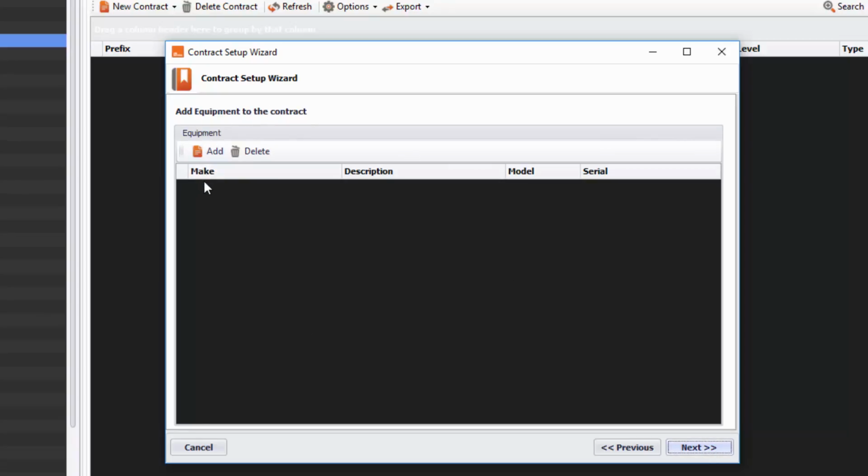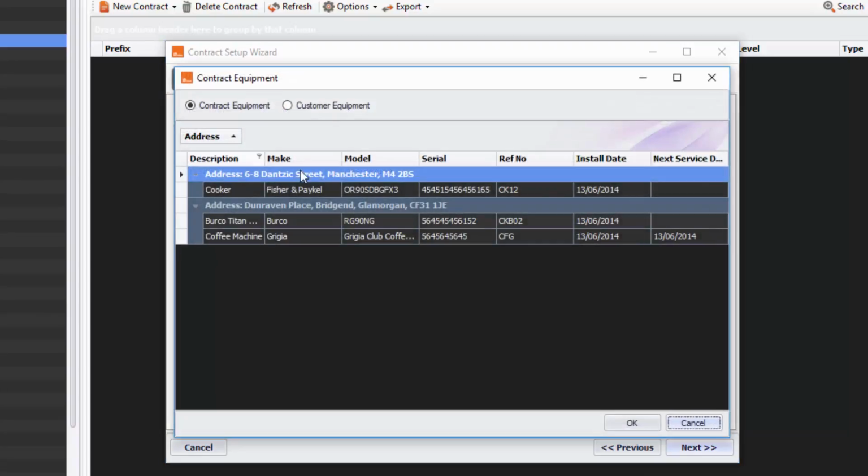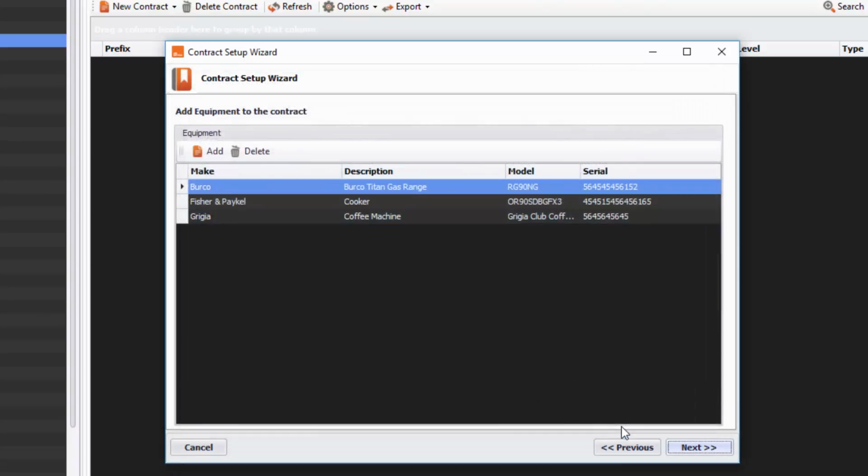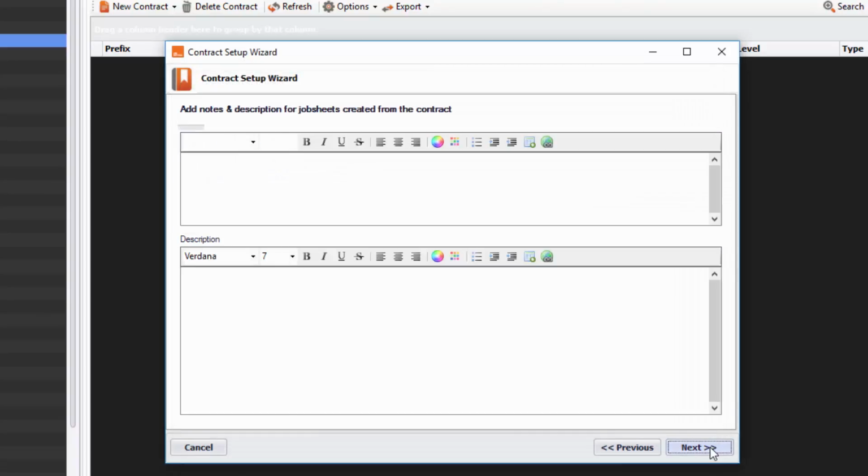But I am going to add the equipment to the contract. So this is the equipment, the assets that we're going to be servicing. So if I click on add, I can select the equipment that we'll be servicing. Now, I've only got equipment for two sites in this case, but that's fine. So I'm going to just press OK. And I'm going to click next.